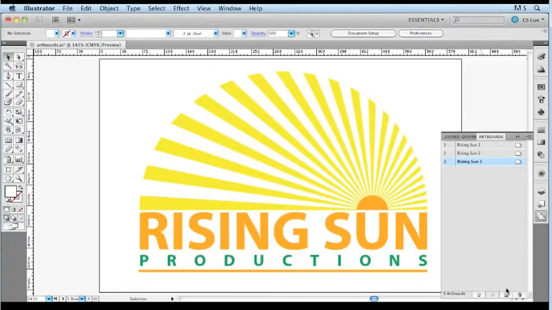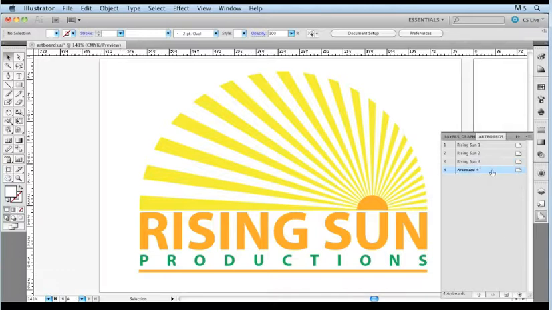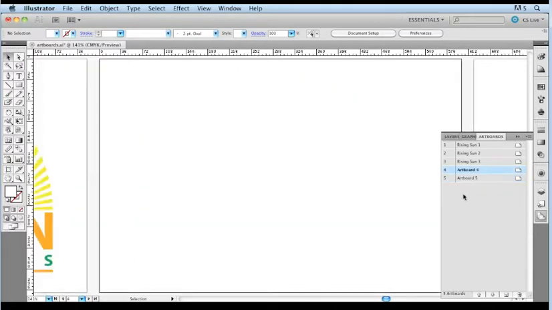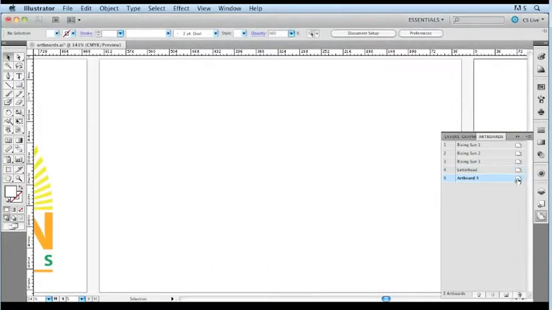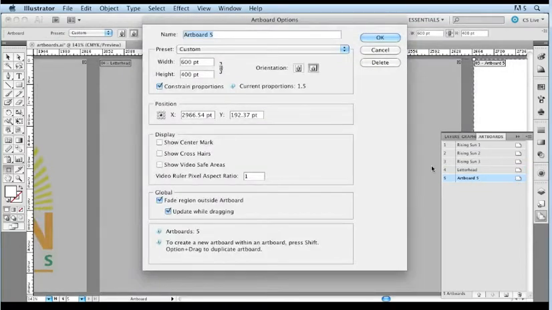I can also come down to the bottom and click the New Artboard button to add an artboard in my document. I'm going to add 2 artboards. I'm going to rename the first one by clicking on the artboard icon to the right of the artboard. I'm going to call this one Letterhead. And then I'll click on the icon next to Artboard 5 and call this one Envelope.